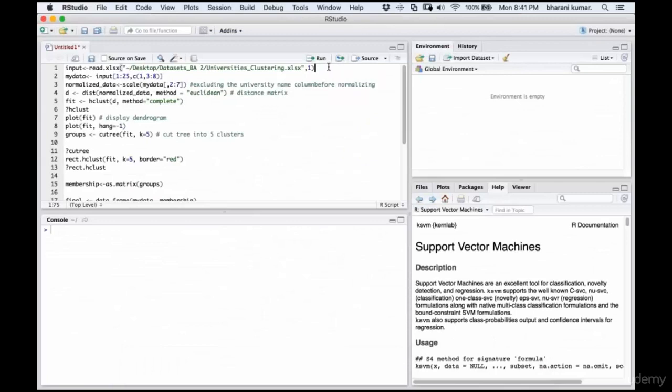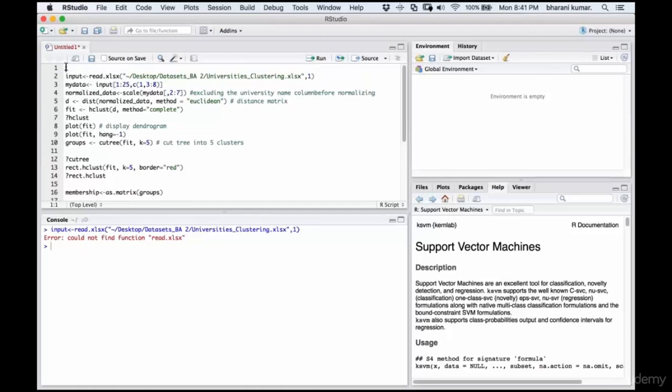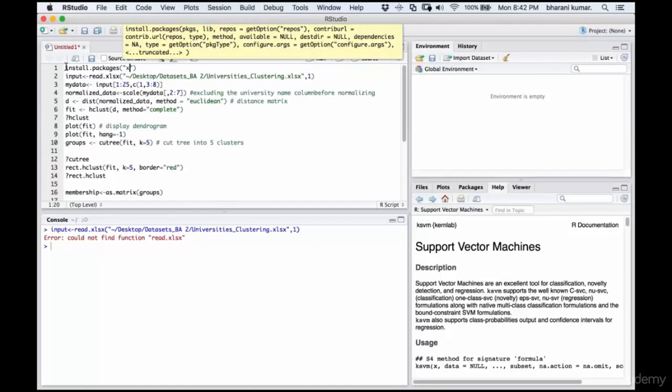And here is the code. So let me run this function. As you all know, control enter or command enter would do that. I got this error that it could not find the function read.xlsx because maybe I have not installed it, or maybe I've installed the package and not loaded it.